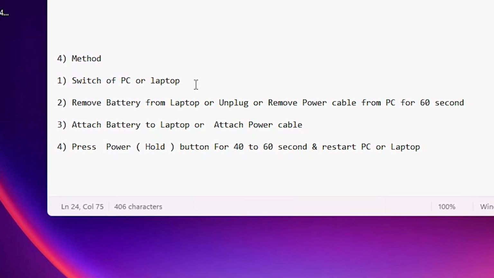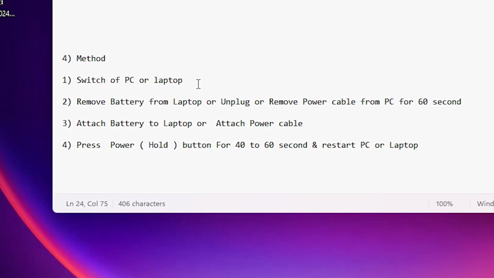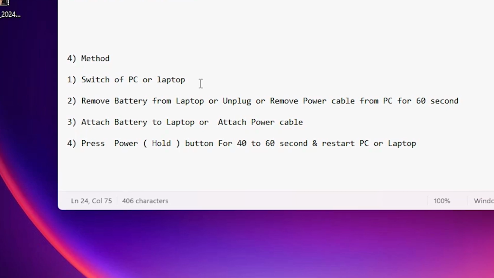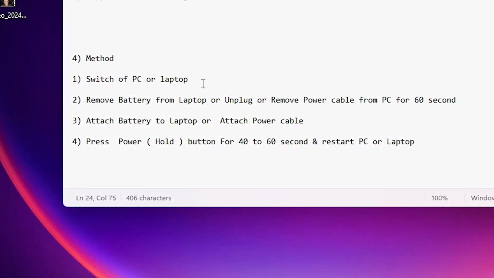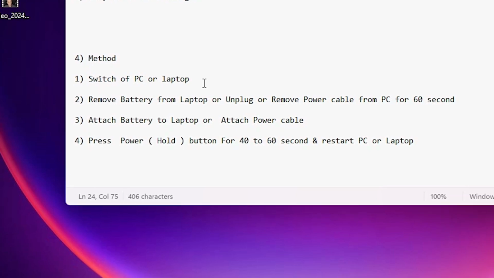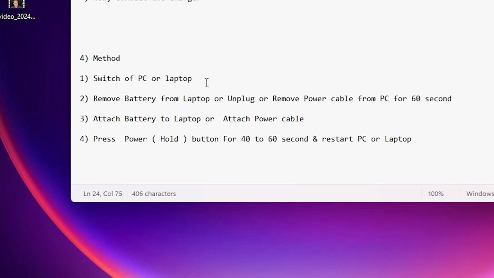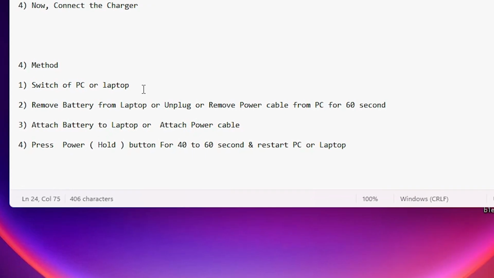After 60 seconds or 1 or 2 minutes, attach your battery to your laptop and attach your power cable, and then switch on your PC or laptop. After that, hold your power button for 40 to 60 seconds and it restarts your PC, and after that your USB problem is solved. Sometimes some residual power stays in your USB, and that's why you have a problem. Switching off your PC solves it.